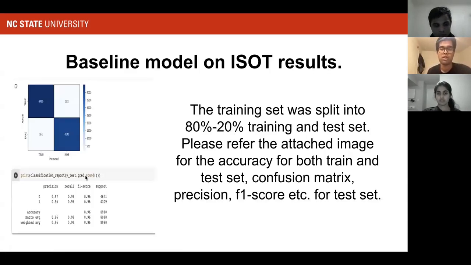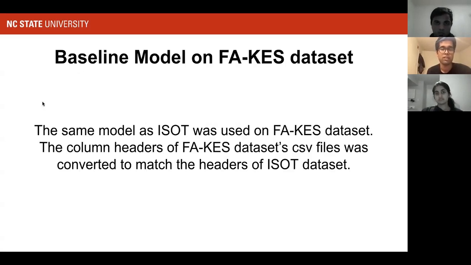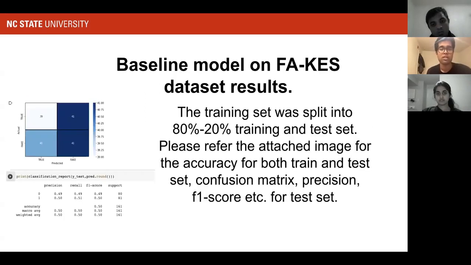The results on ISOT using the baseline model were pretty good. The F1 score was around 0.96, and the accuracy was also around 0.96. The confusion matrix can also be seen on the screen. Next, we trained the model on the fakes data set. The results on the fakes data set were as follows. The F1 score was around 0.5, and the accuracy was also around 0.5.